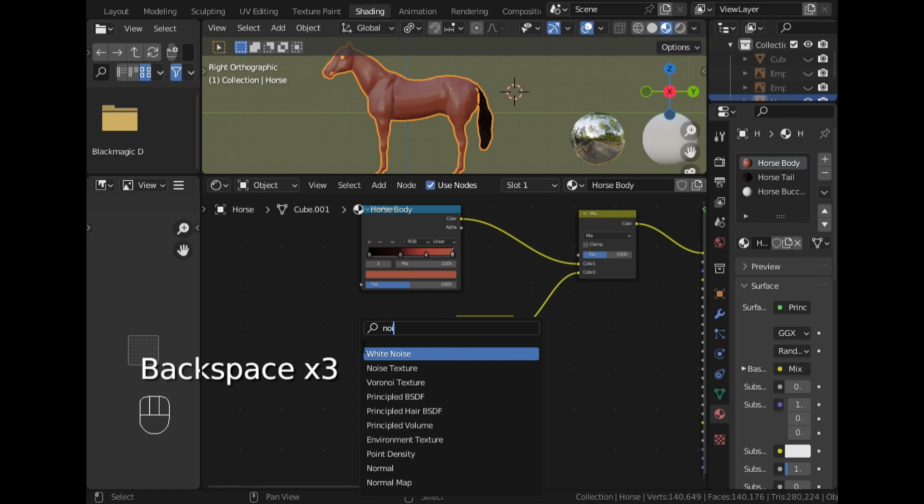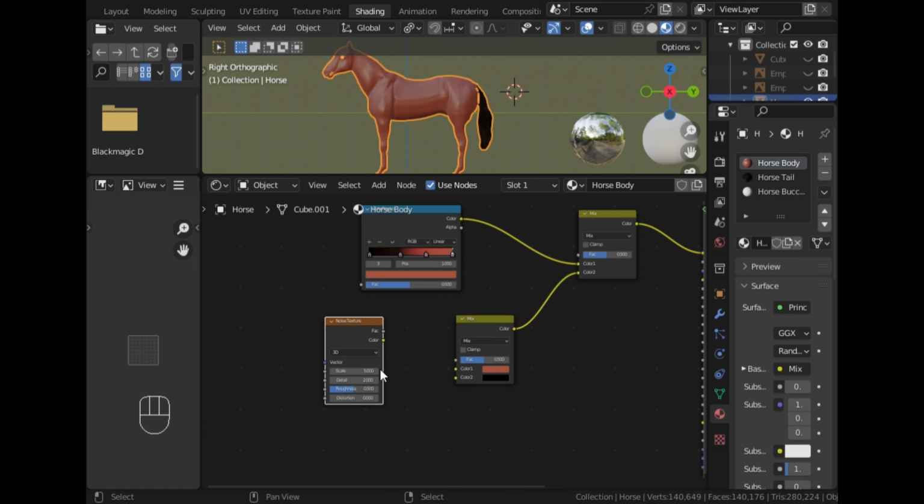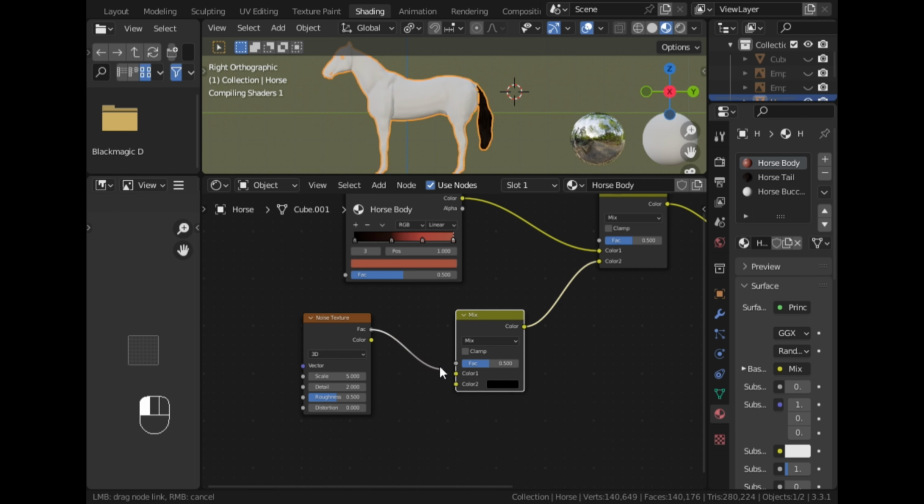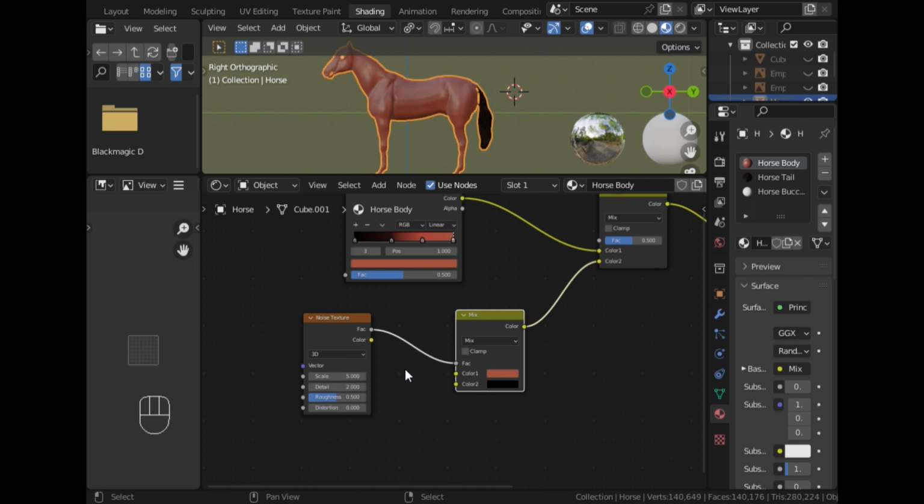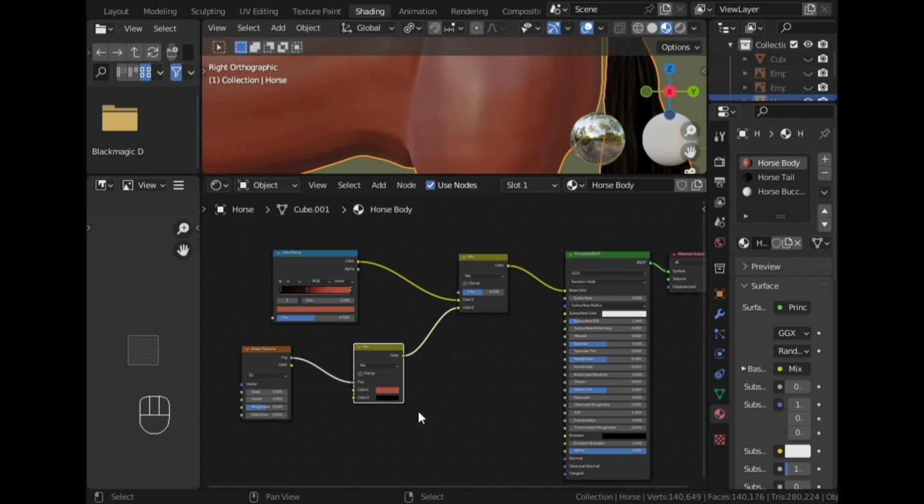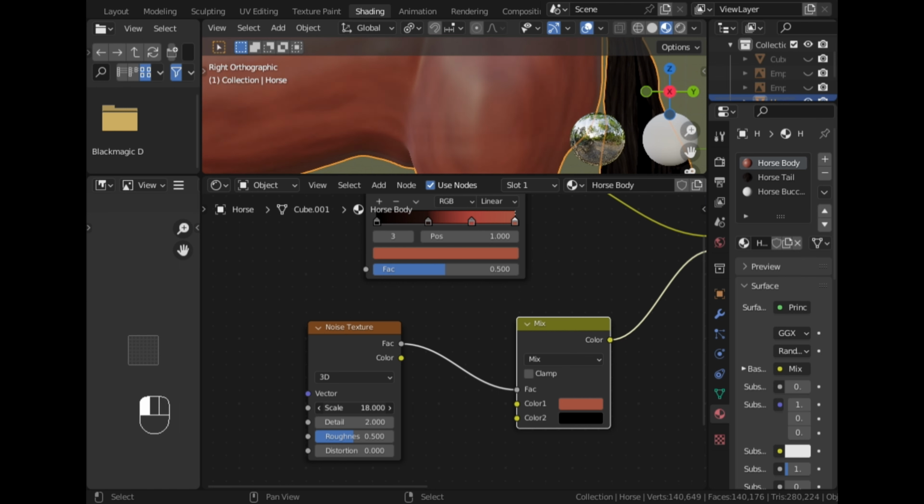Now add a noise texture and connect this factor to factor. Increase the scale of the noise texture to somewhere around 100 or 120. Let's keep it at 130. Increase the roughness a bit, and also increase the detail.